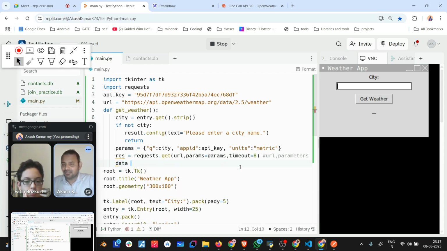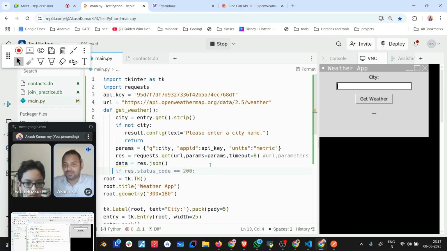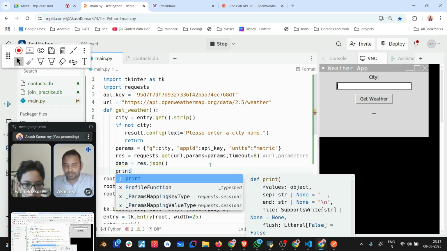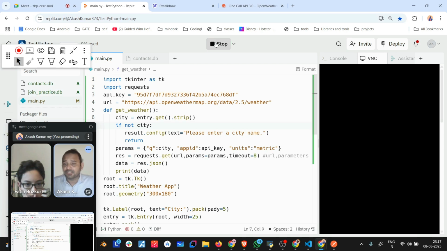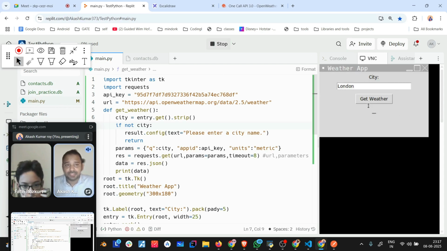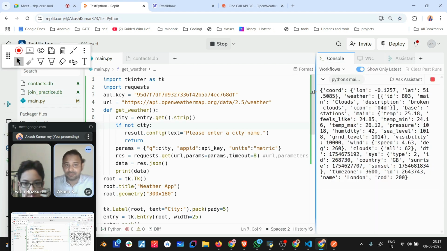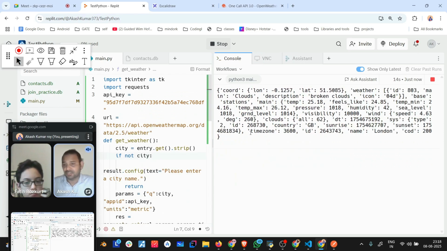Then what are we going to do? We have the data in the response. So we got a response, and please do one thing: convert the data into JSON format. Again, I will explain a little bit about JSON now. Let's do one thing. Currently, I'm going to just print the data here simply. Let's stop and run the program. If I click on get weather and go to the console, can you see that? We have got the response, and that response is in JSON format.